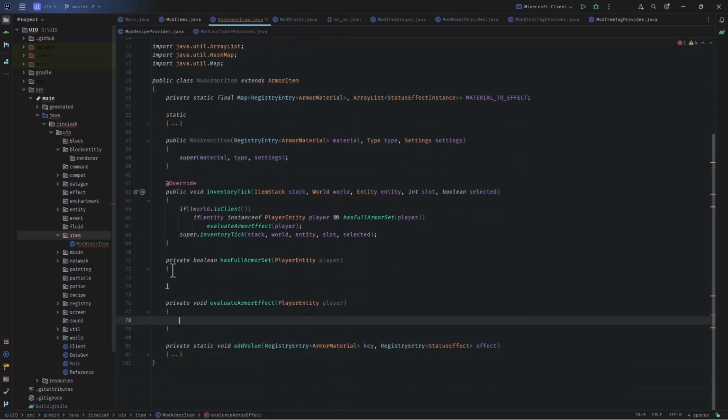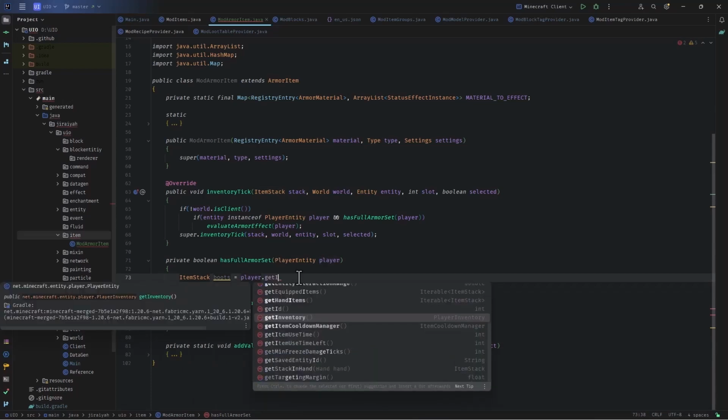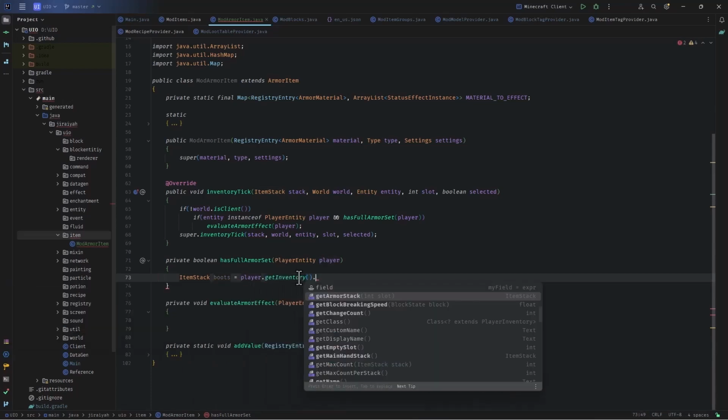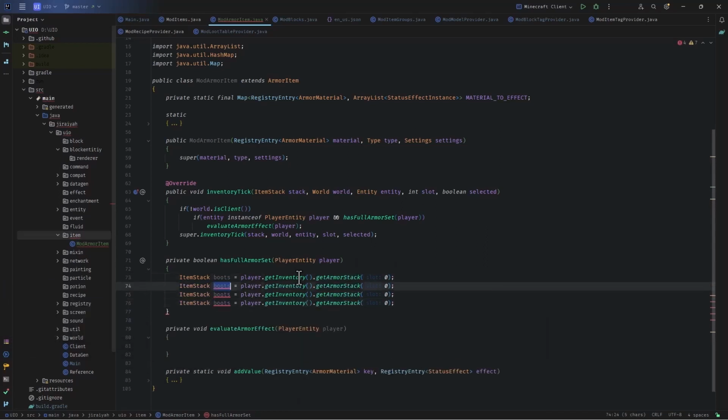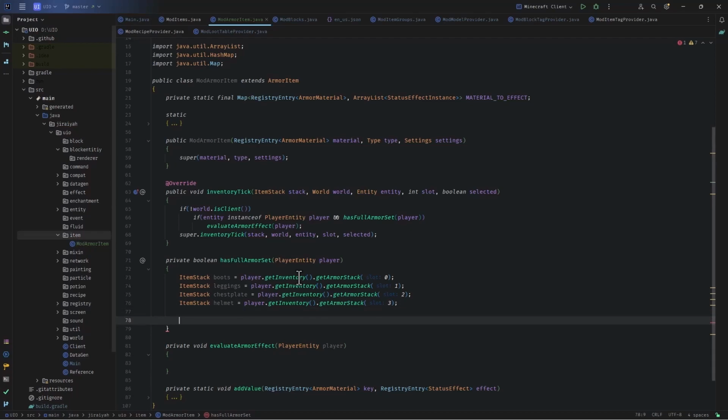Now, the first method should return something. Here, we should first find all four slots for the armor. So we want to get an ItemStack for boots, and we go for player.getInventory. So we are getting the inventory of the player. Then getArmorStack of index 0. That's the boots. Duplicate it. The next one is leggings, slot 1. Then chestplate, slot 2. And helmet, you guessed it, slot 3. So we recovered the item stacks inside the item slots for armor.